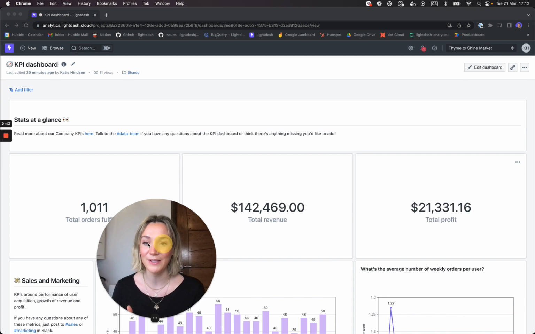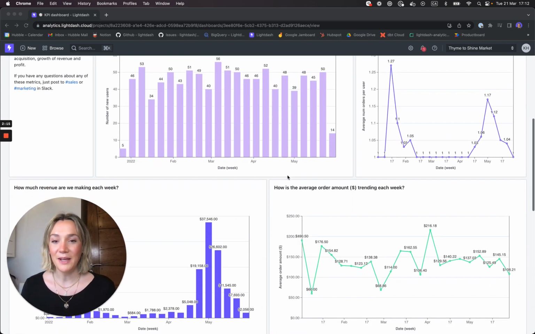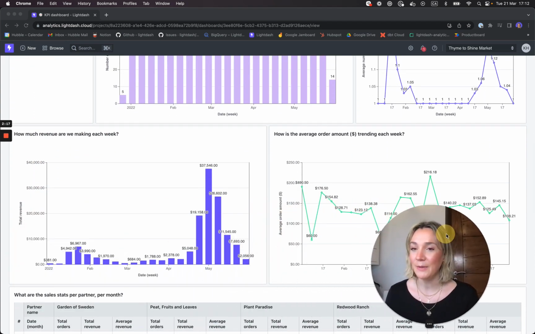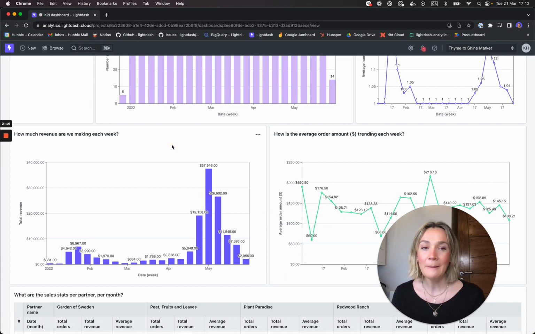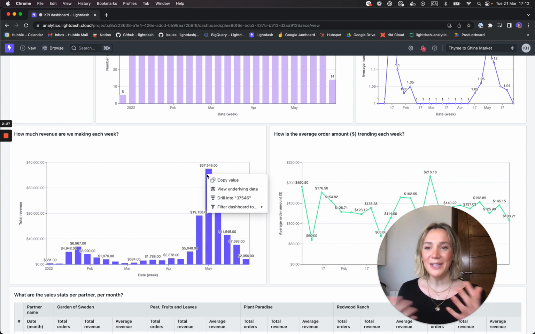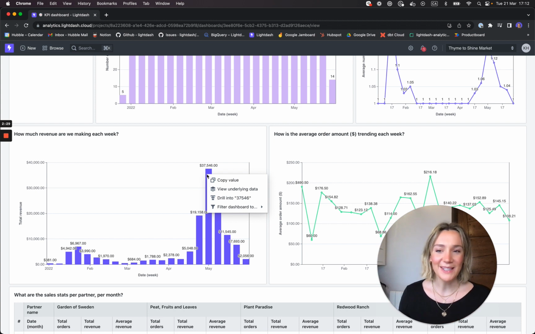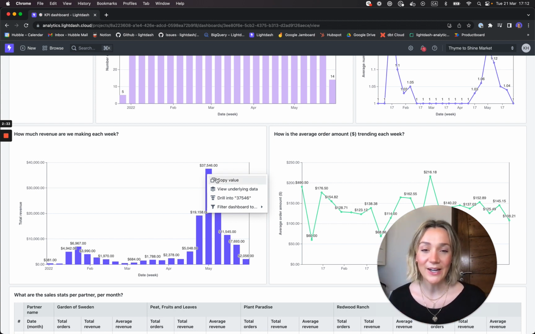I'm going to remove this filter and we're going to move on to some of the other interactivity features that we have for dashboards. So if we scroll down and look at a chart, let's say, how much revenue are we making each week? One of the big things that I always do when looking at a chart is I say, that looks interesting, and I want to click on it. So here, for example, we can see there's this obvious outlier in our revenue.